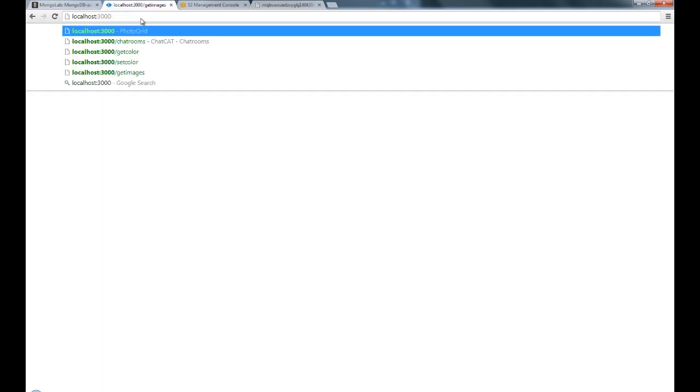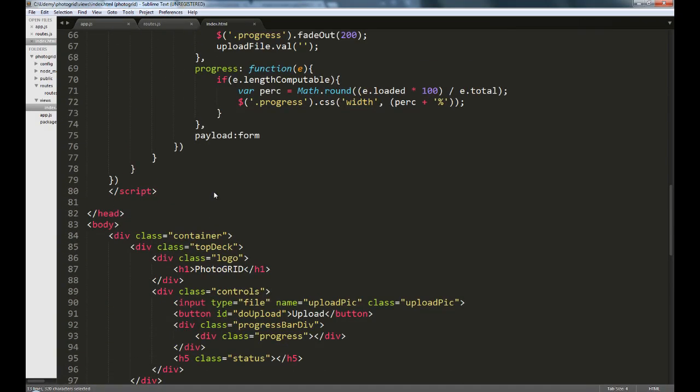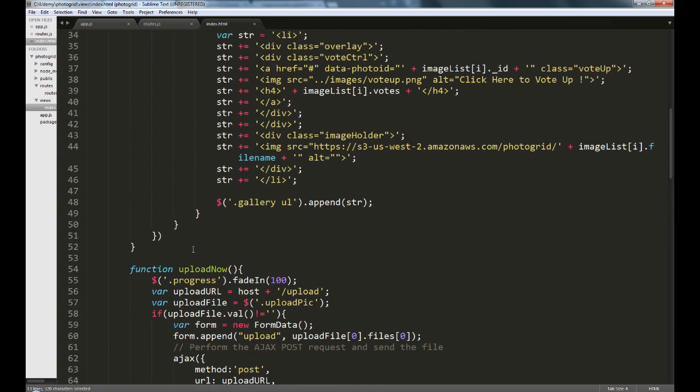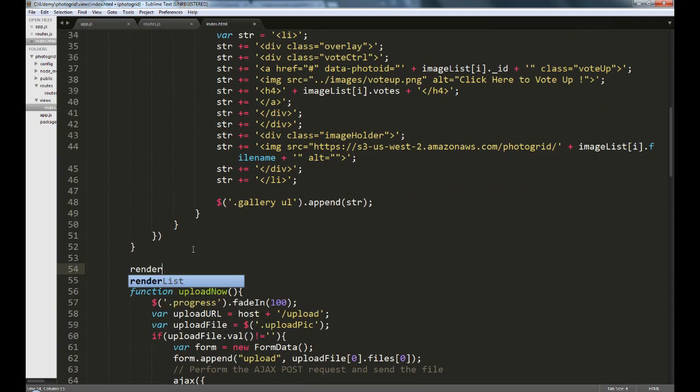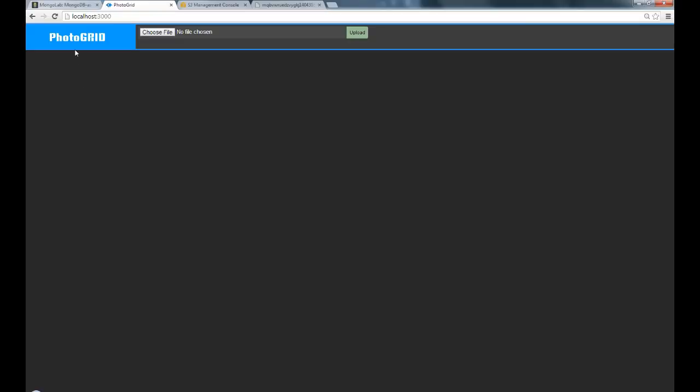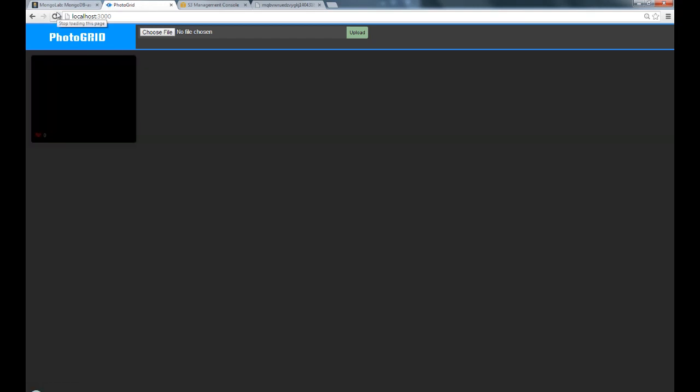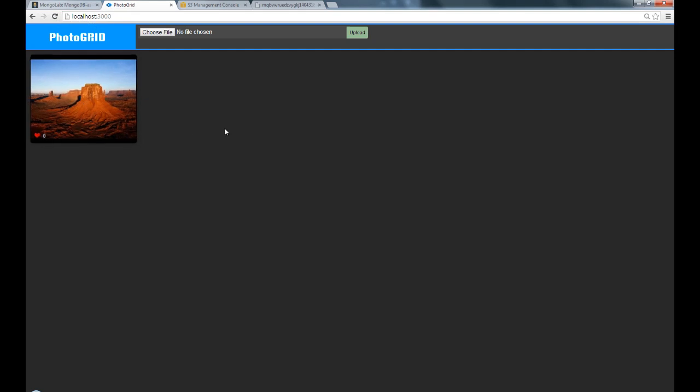In fact, the app is running, I believe. So I'll just load this in. And one other thing that I should do is I should also run the renderList function once, so that whenever the app loads, this function is executed. So let's just refresh, and you should be able to see the image directly from the S3 bucket.